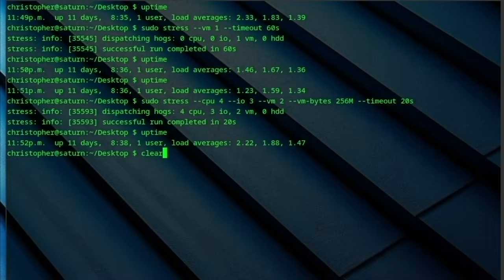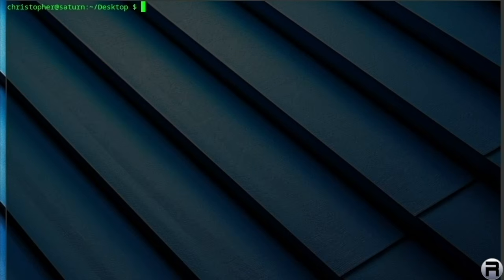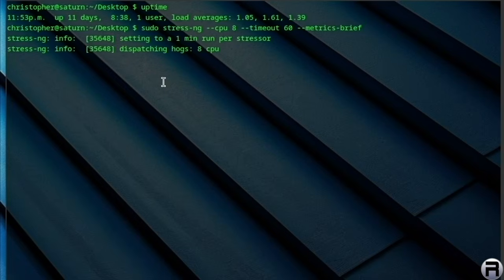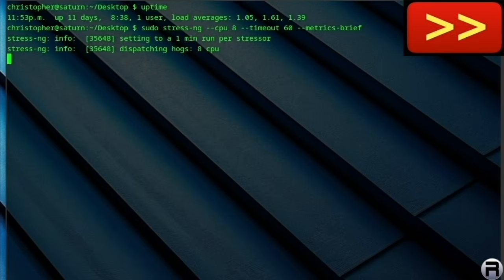Right, Stress NG is a little bit more sophisticated, and it gives you a slightly better output to see what's happening. So we issue uptime again to see the load average. There we go. In this test, we're going to run 8 CPU stresses with a timeout of 60 seconds, and then it will give a summary at the end. A little bit more detail than the original stress command did.